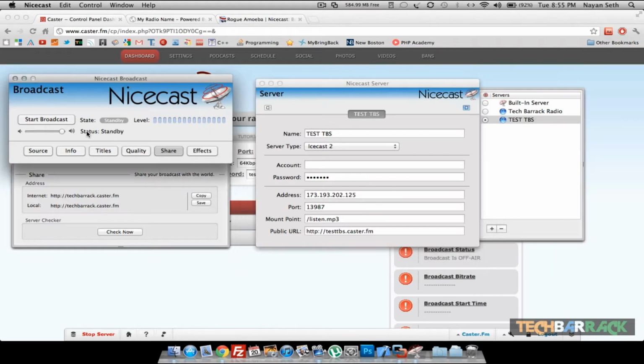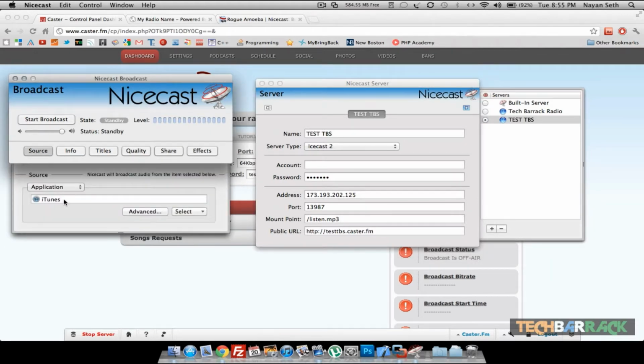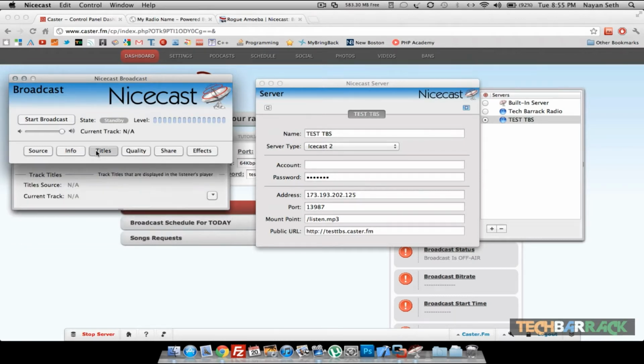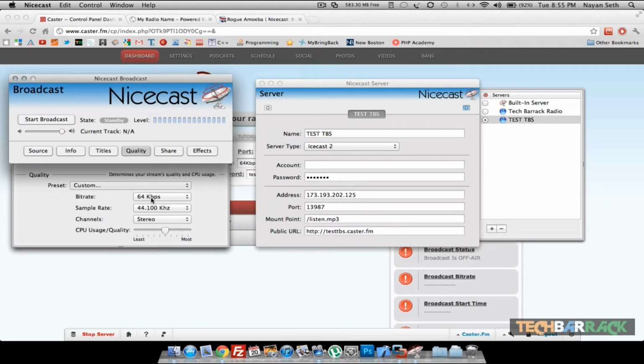And now in the main Nicecast broadcast, select on source. You can select any source you want. I have selected iTunes. And info, this is the info about your radio, so you can just put in, it's similar to the butt broadcaster. As I told you, you can put the genre and everything. Then you can have your titles. Then the quality, it has to be 64 kilobits per second and 44.100 kilohertz. The channel is stereo, and CPU usage you can just vary the way you want.